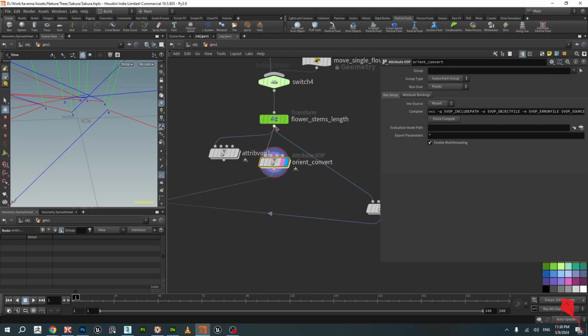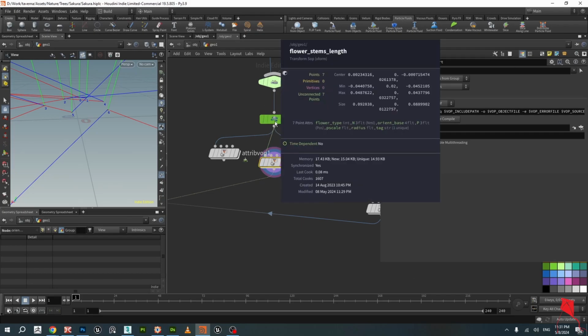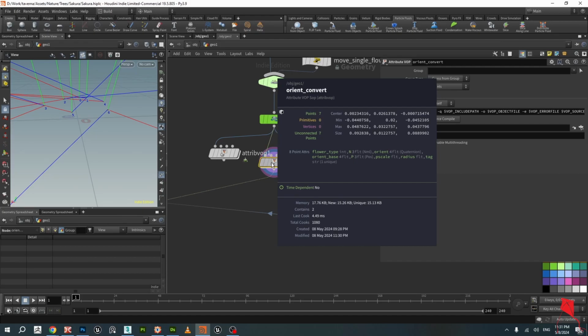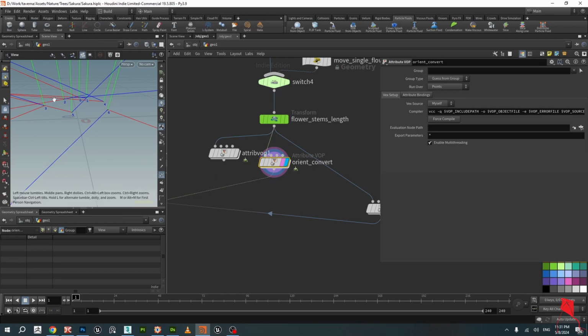You can see that here, if I middle-mouse click on this node, orient base is a float, the type of attribute. And if we click here, you'll see that we have orient, which is a float quaternion. And this makes a huge difference. You can see here we already have all this orientation value. So we have our up vector, our normal vector, and the third one. Actually, I don't even know how it's usually named, like the X vector.